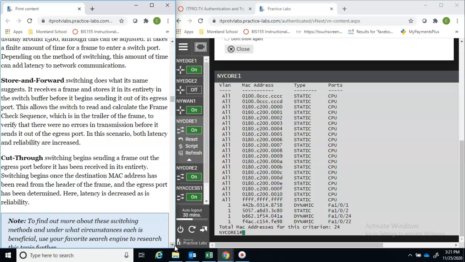It allows the switch to read and calculate the frame check sequence, which is in the trailer of the frame, to verify that there's no errors in the transmission before it sends it out the outgoing port. Both latency and reliability are increased, so it takes longer, but it's more reliable.